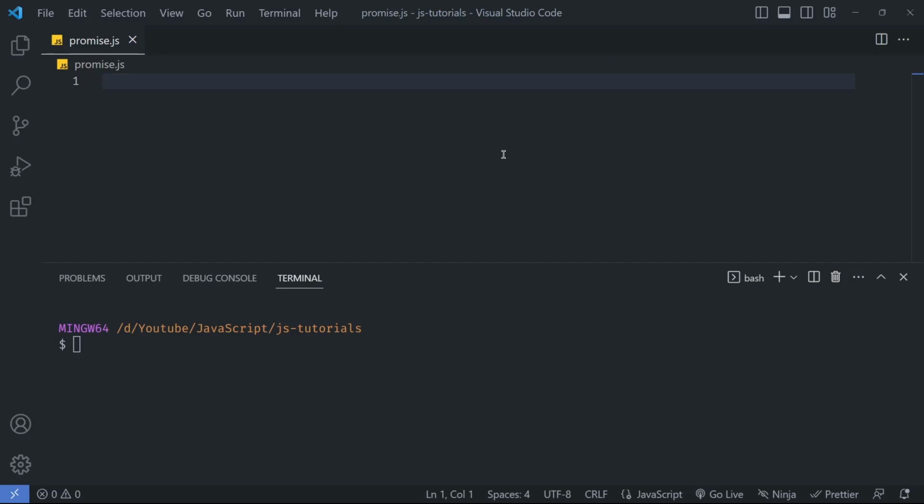Some real-time examples: while making an API call, we may have to wait for some time to get a response back, right? So at those times, we can use these promises.